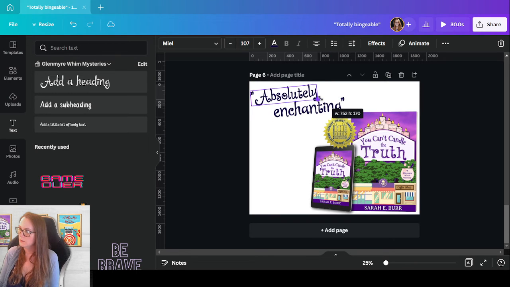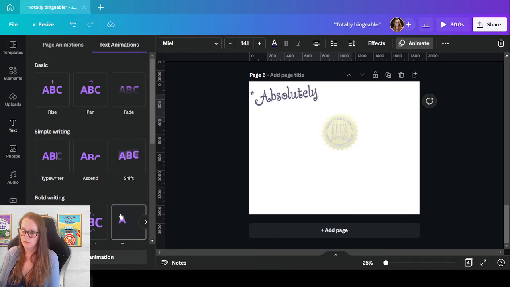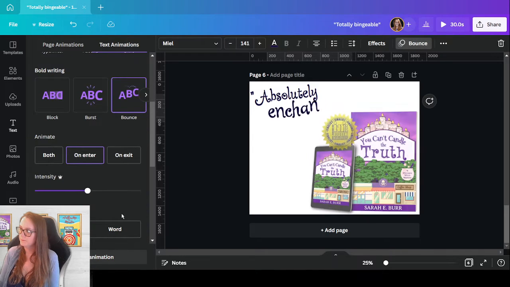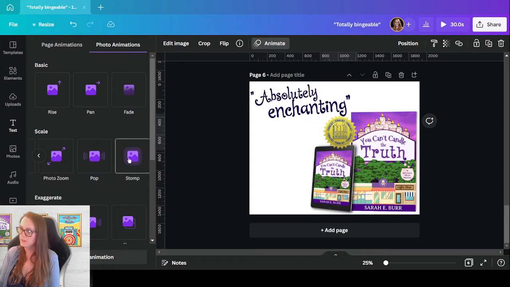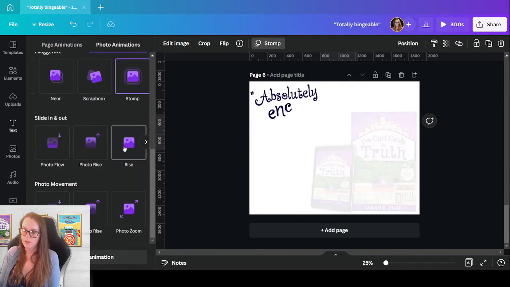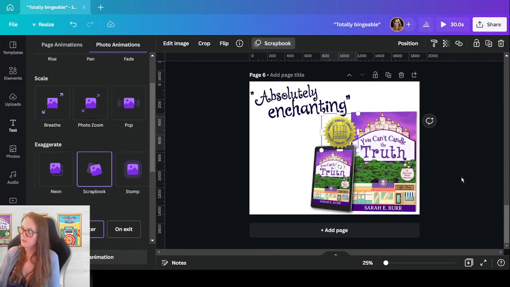And again, I want to make enchanting bigger than absolutely. And I want to have the animation on this one. This animation, I think I want that annoying stomp one, so it really pops in. Come on, come on. Boop. Nope, I don't like it. Scrapbook. That's cute. That's cute. Okay.